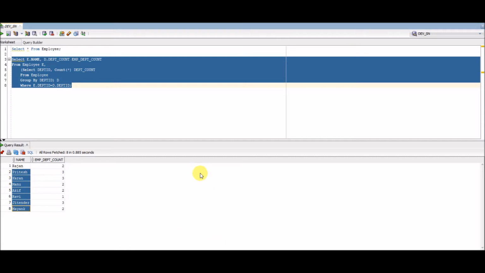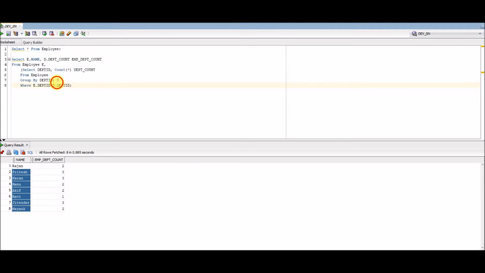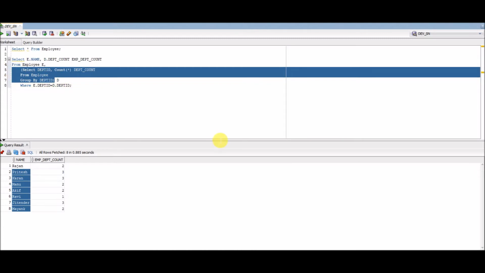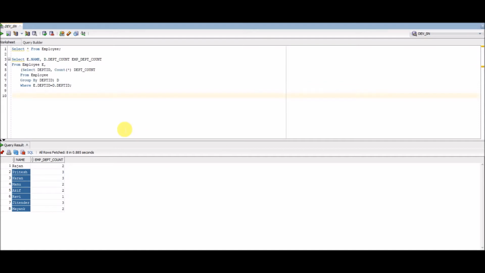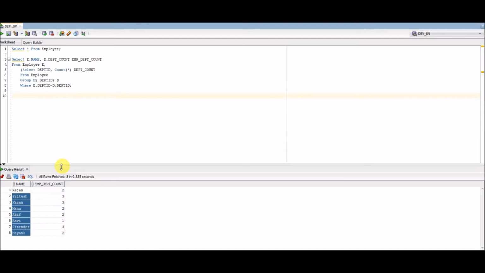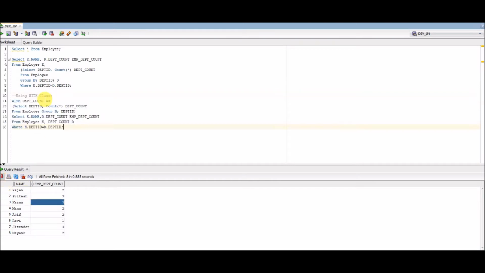Now, what if you want to do this using the with clause? We'll be using a common table expression. So we will change this subquery to a common table expression, or an inline view, or a temporary table. Now, how will this query look using the with clause? This is my result from the first query, and using the with clause it will look like this.